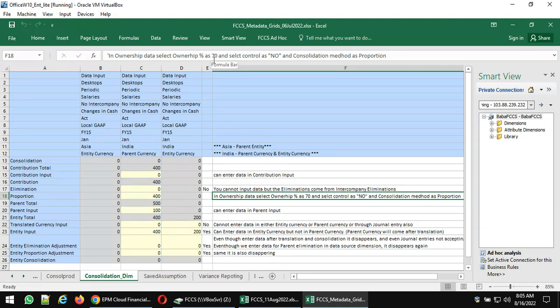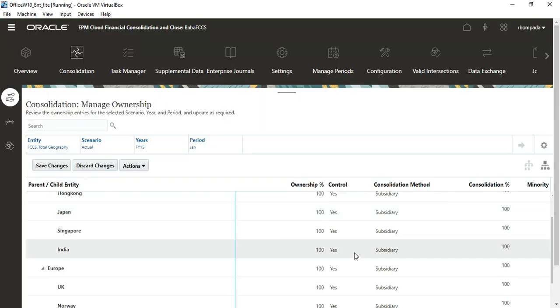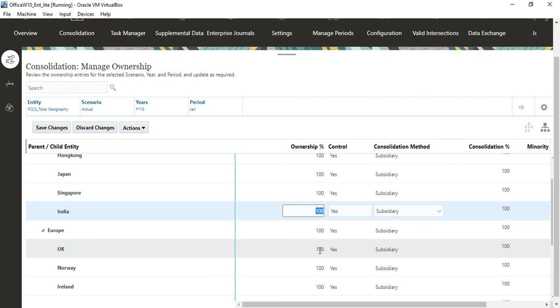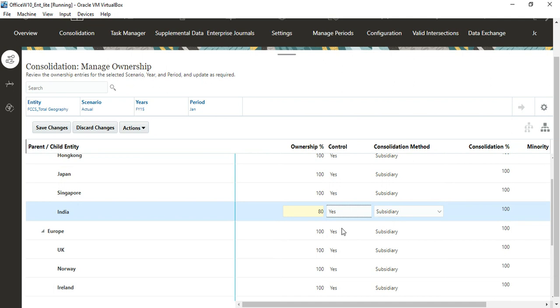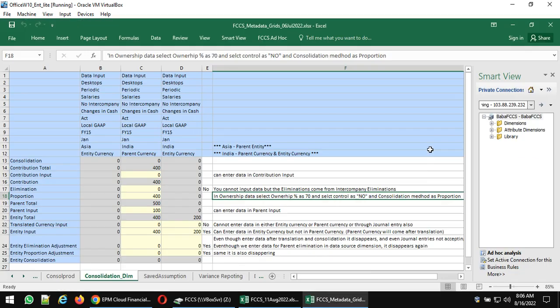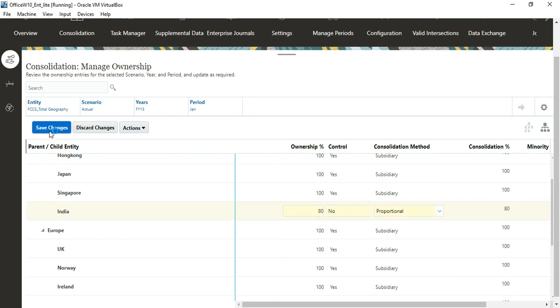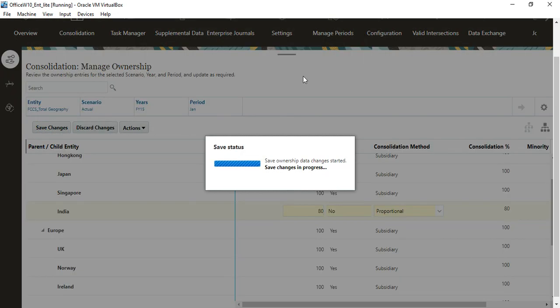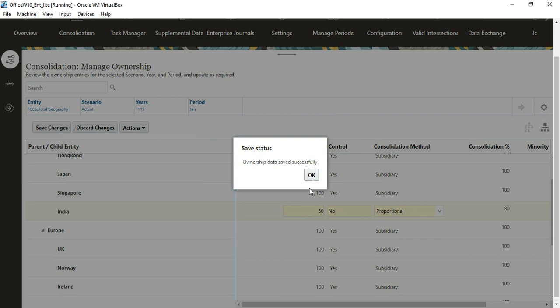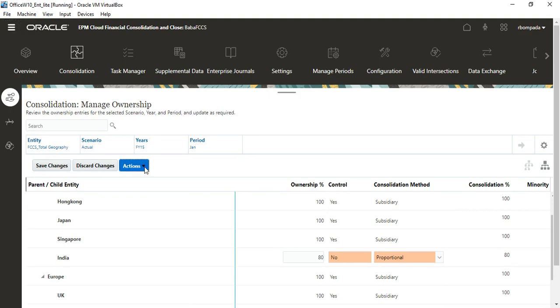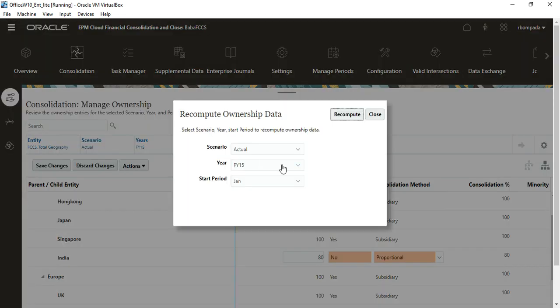So in ownership data, select percentage as 80 or 70, whatever. For India, I'll put it as 80. Only thing is here I have to put it as no, and then I have to put the consolidation method as proportion. Save this one. Done. Again, click on recompute ownership data.